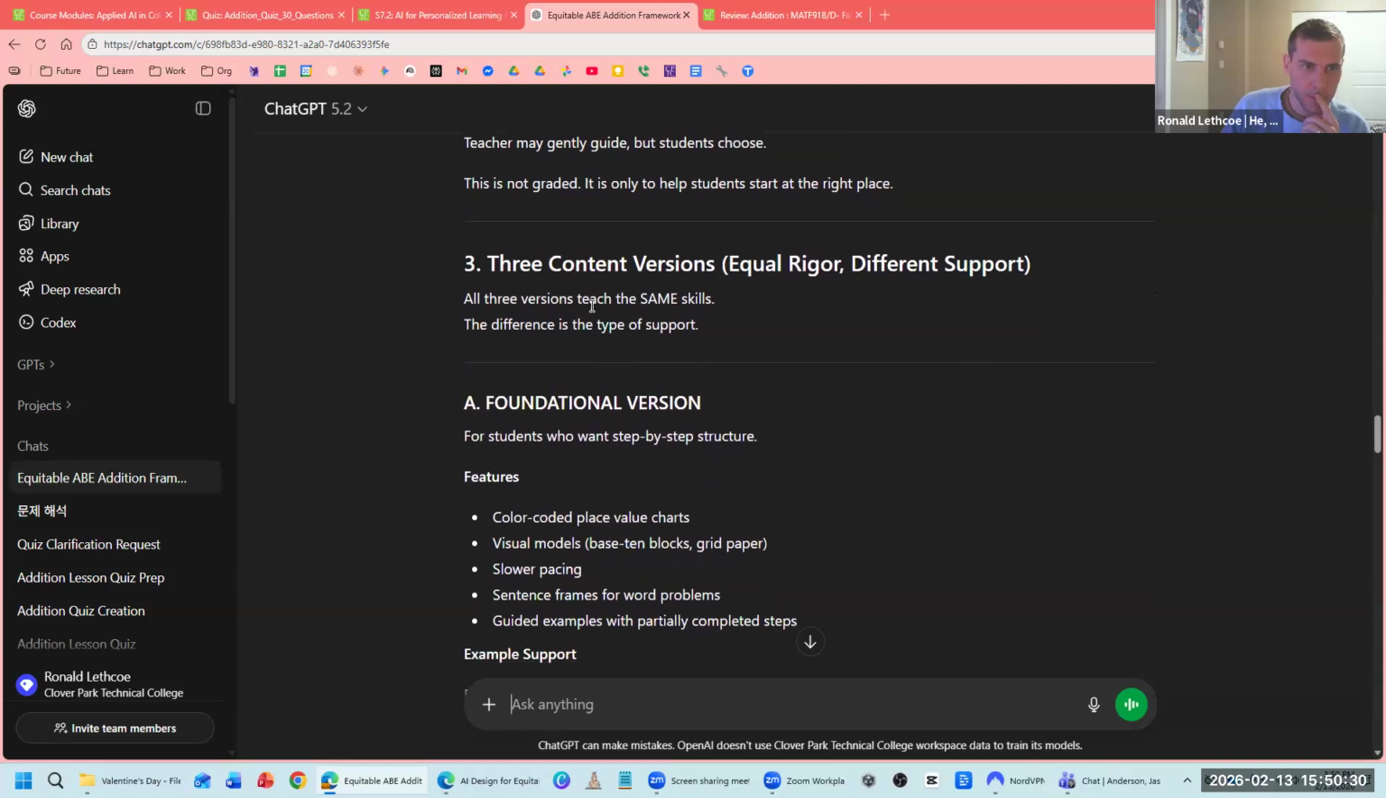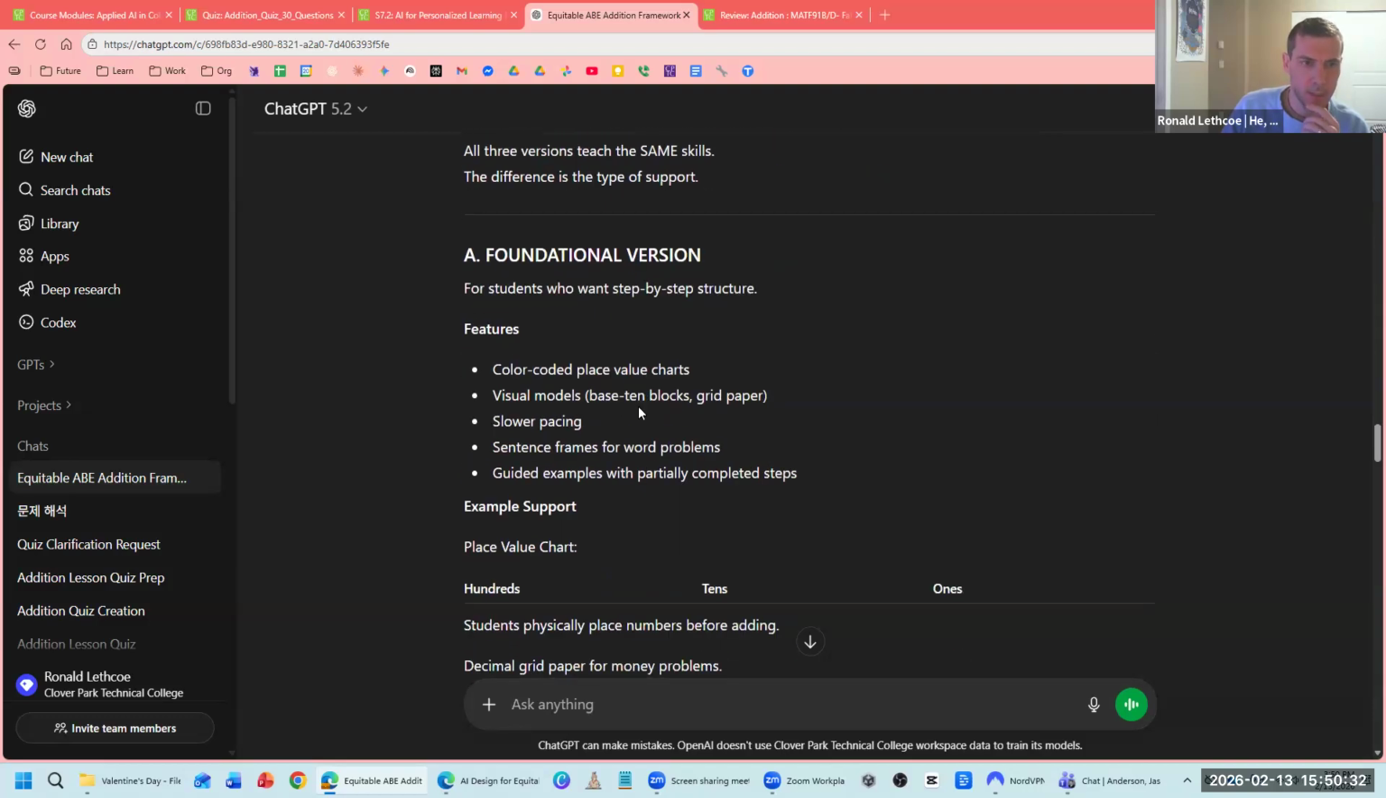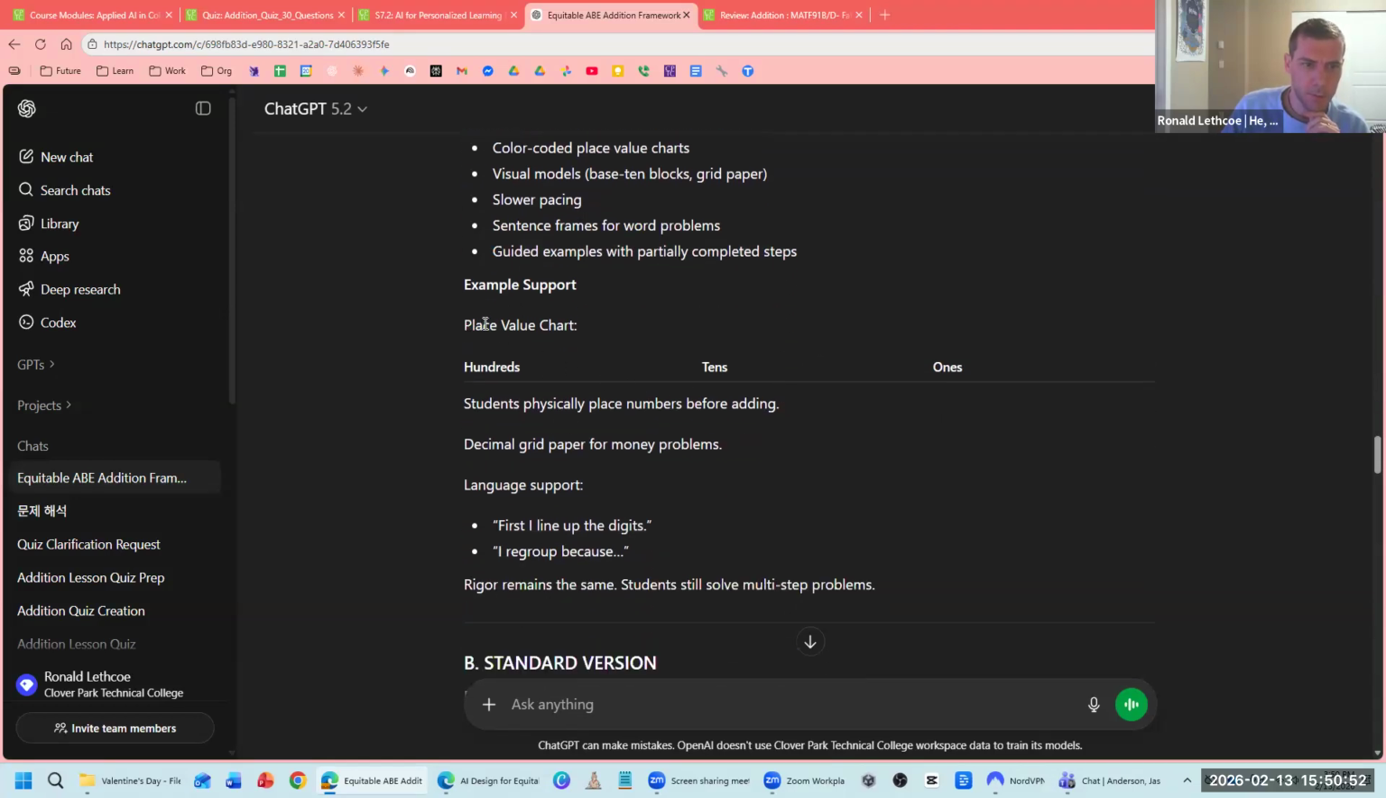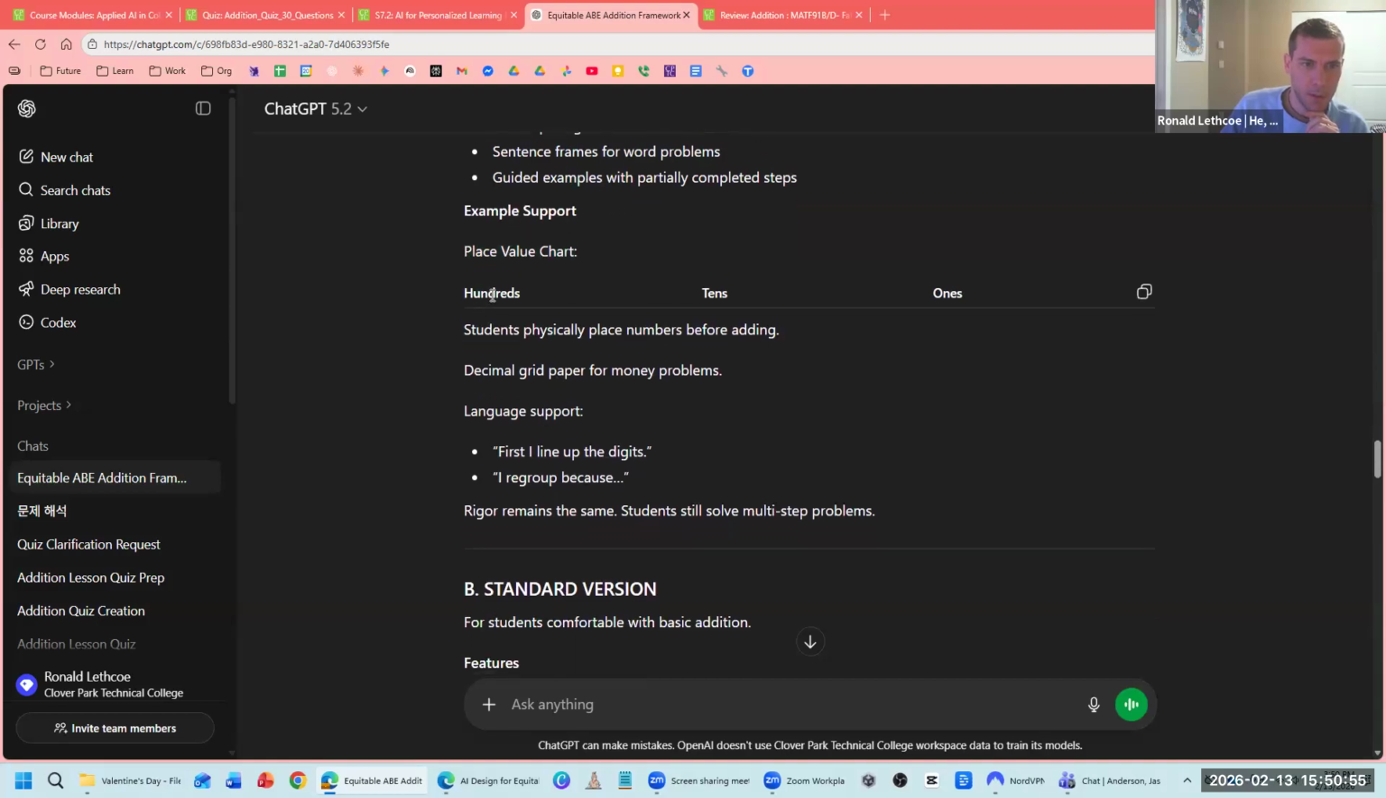And then, okay, here we go. These are the 3 content versions. So foundational version for students who want step-by-step structure, color-coded place value charts, visual models, slower pacing, sentence frames for word problems, guided examples with partially completed steps. Yeah, that's nice. I like that. So an example here, if you have a place value chart, you have to write down, right? What's the hundreds place? What's the tens place? What's the ones place?